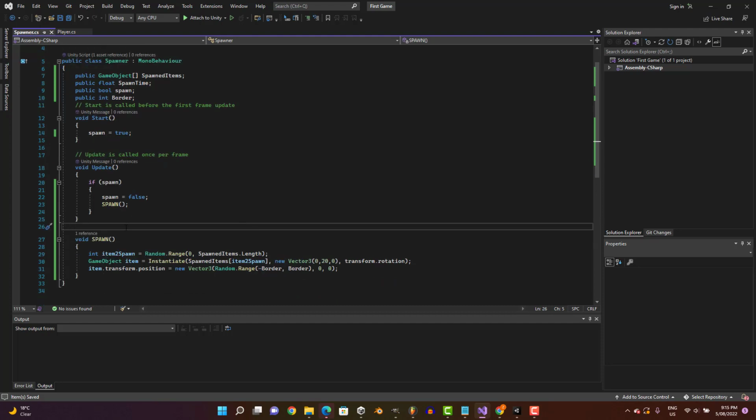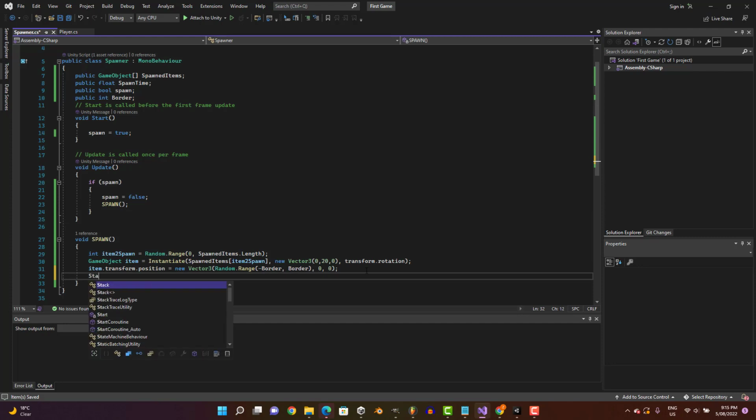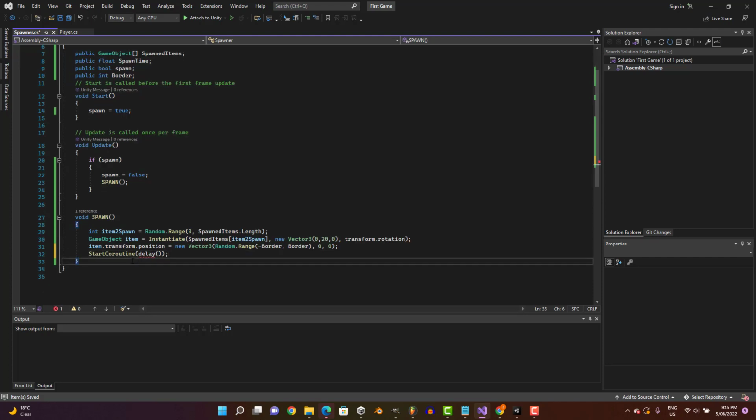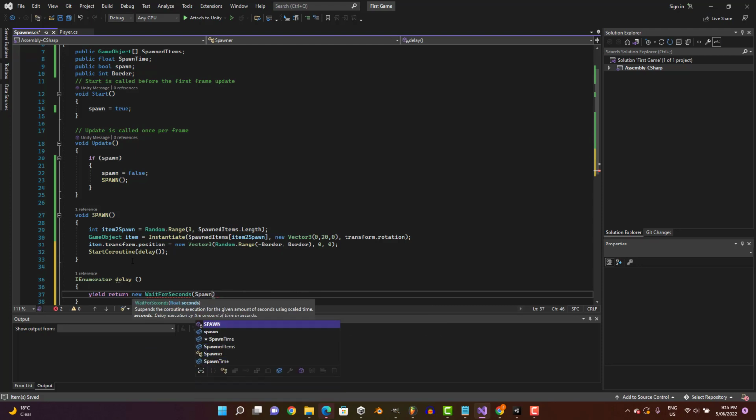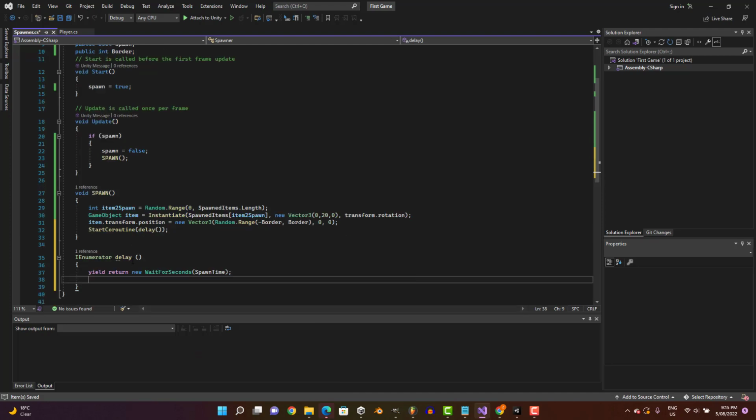And we're also going to have to go to this function. We're going to have to go StartCoroutine Delay. Now a coroutine is basically this. You start a coroutine and then you go IEnumerator Delay, and this allows you to go yield return new WaitForSeconds spawn time, which delays it for the amount of time that you put in the brackets, and we'll go spawn equals true.